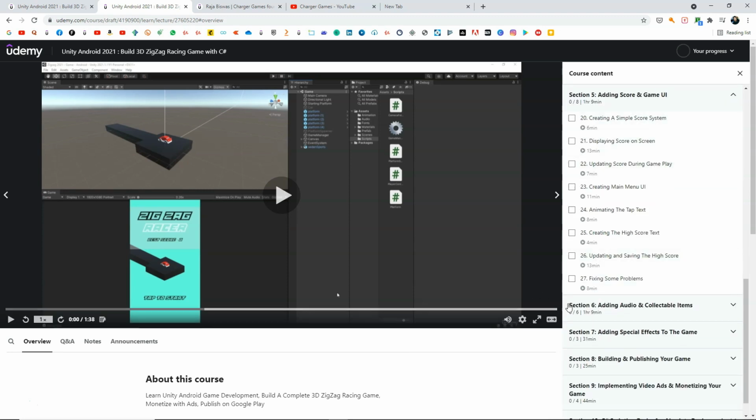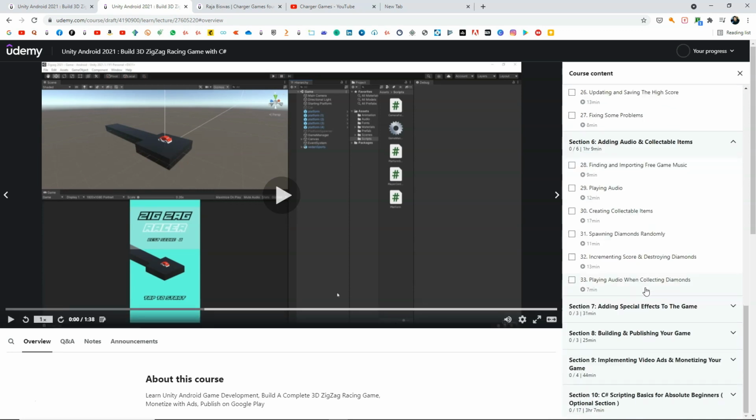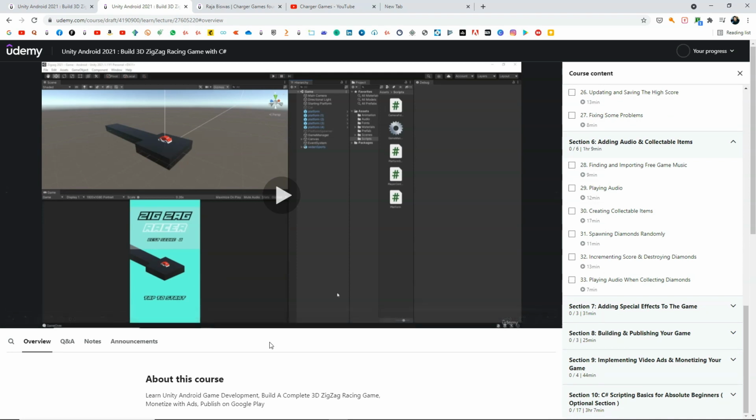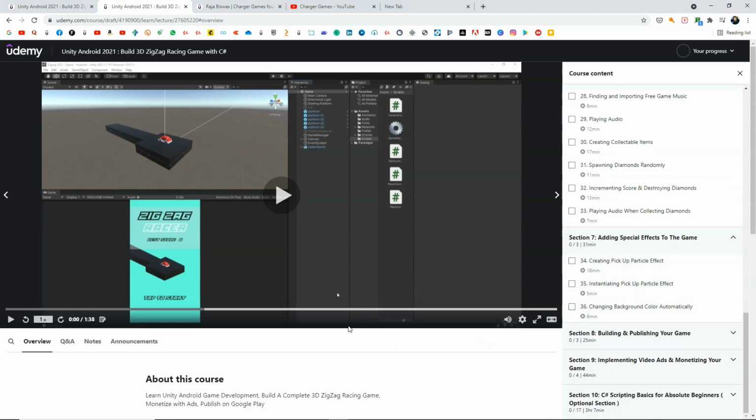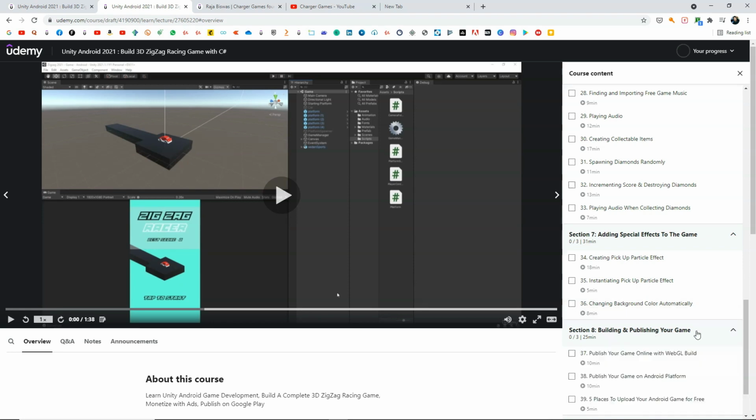And in this section, we're gonna add the scoring system. Also, we're gonna create the UI, which will make our game look really cool. And then we're gonna add some audio and music so that our game plays music when we are in the menu mode. Also, when we start the game, another different music plays. Then we're gonna add some special effects to make the game look really cool. Like we're gonna add some particle effects which will be played when you collect the pickups. And also we will automatically change the background color, which will make the game look really, really exciting.